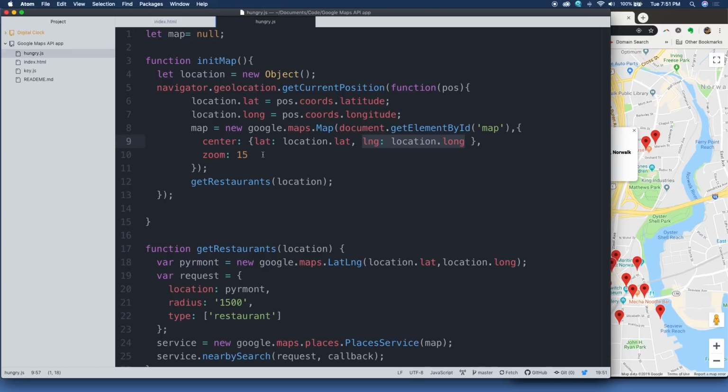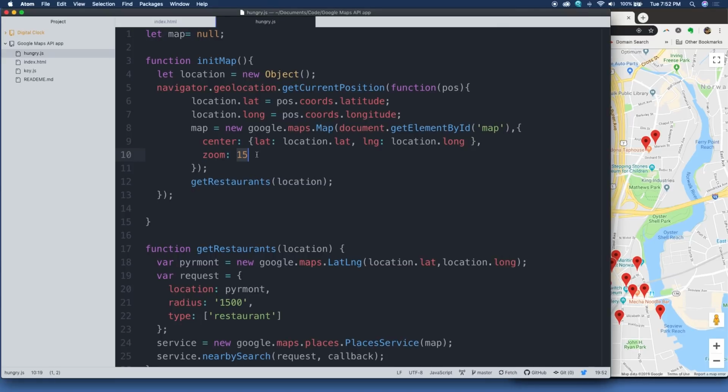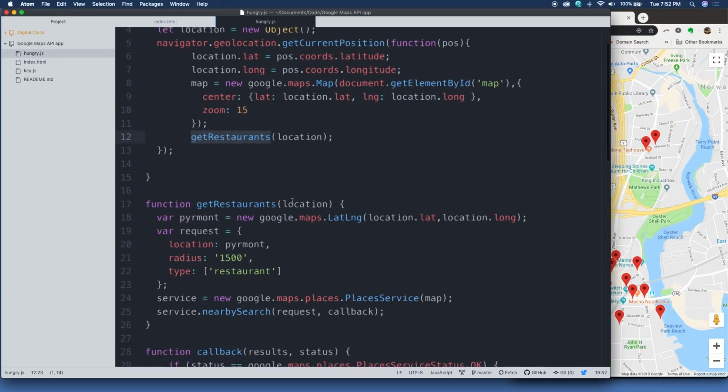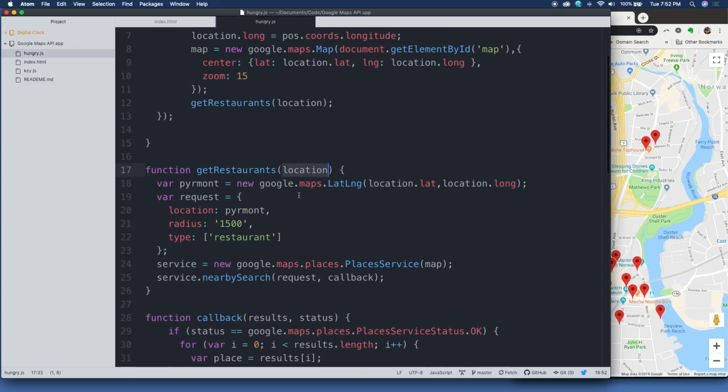We also want the zoom level. So the zoom level determines how far your map is zoomed in or zoomed out. If we change the zoom level quite a bit, we might be zoomed too far out or too far in. 15 is about right. This is about the neighborhood. So once we create the map, we're then calling getRestaurants and passing it the location. And again, that location object has our latitude and longitude.